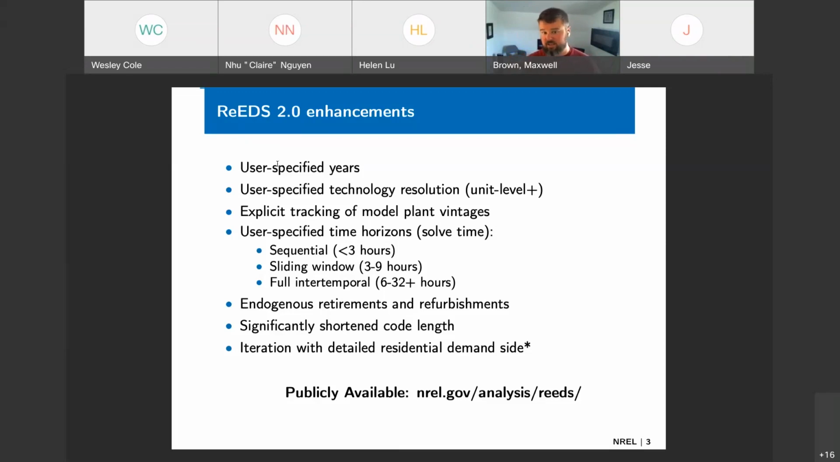And I'll talk about this technology resolution. This is usually where people get tripped up, and I'll just be honest with that. We have this V index in the model. If you've used the model before, you've probably seen it. So I'm going to go through exactly what that V index means. We have explicit tracking of model plant vintages, meaning I can go down to the unit level resolution or aggregate up to have one representative unit for all existing technologies.